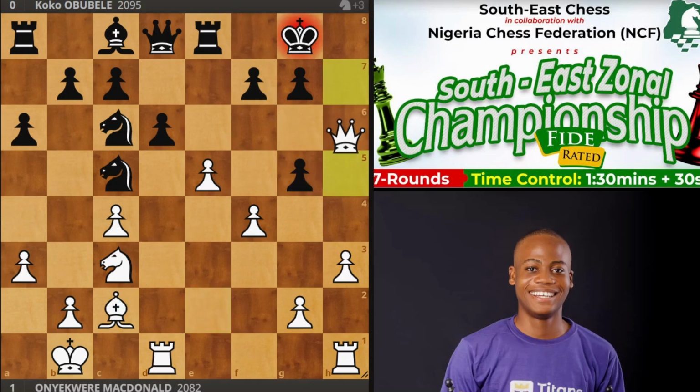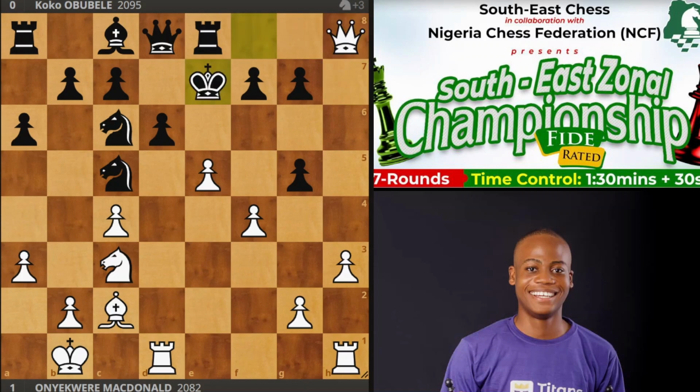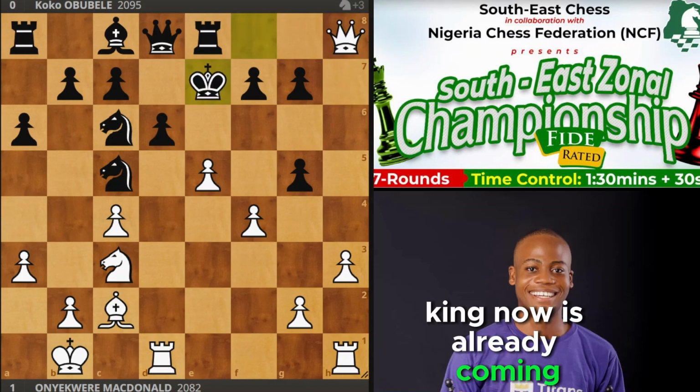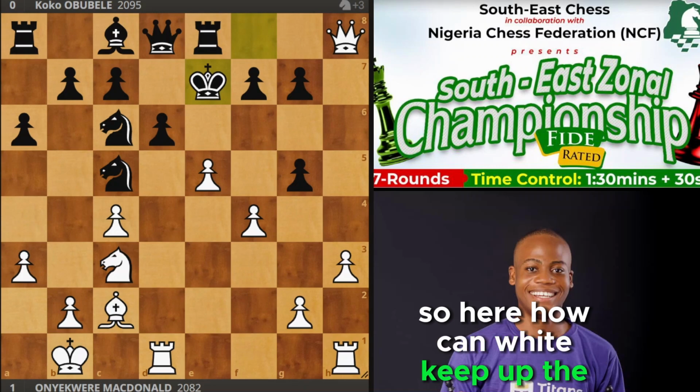So h captures and then queen to h7 check, king to f8, and king to d7. Now we can see already that the king is coming into the center of the board and it's enough compensation for the piece that has been sacrificed. So here, how can white keep up the pressure now?